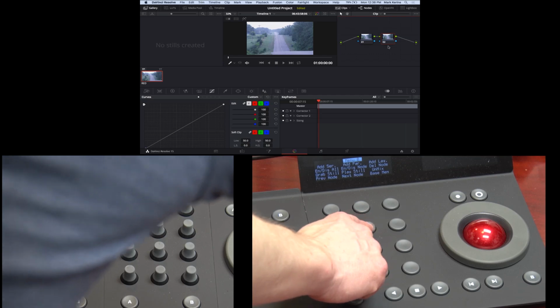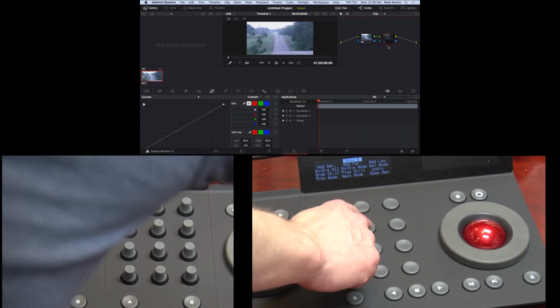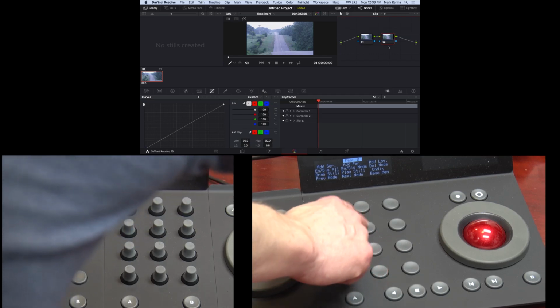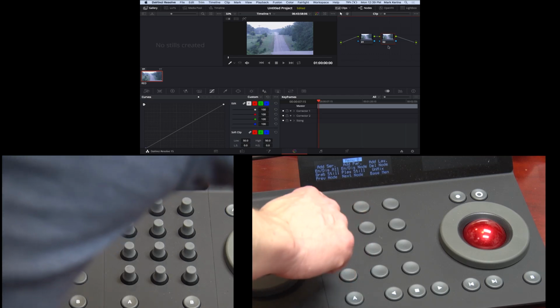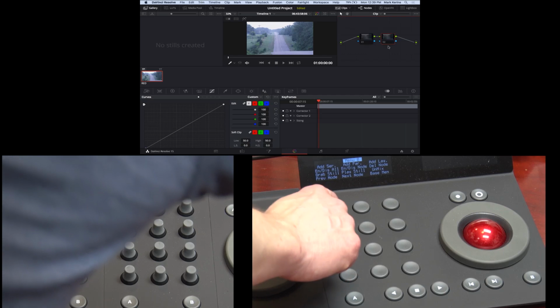I have enable disable node, so whatever node I have selected, I can sort of toggle that on and off. This is really handy to see what a particular node is doing. I have enable disable all to toggle all the nodes on and off.